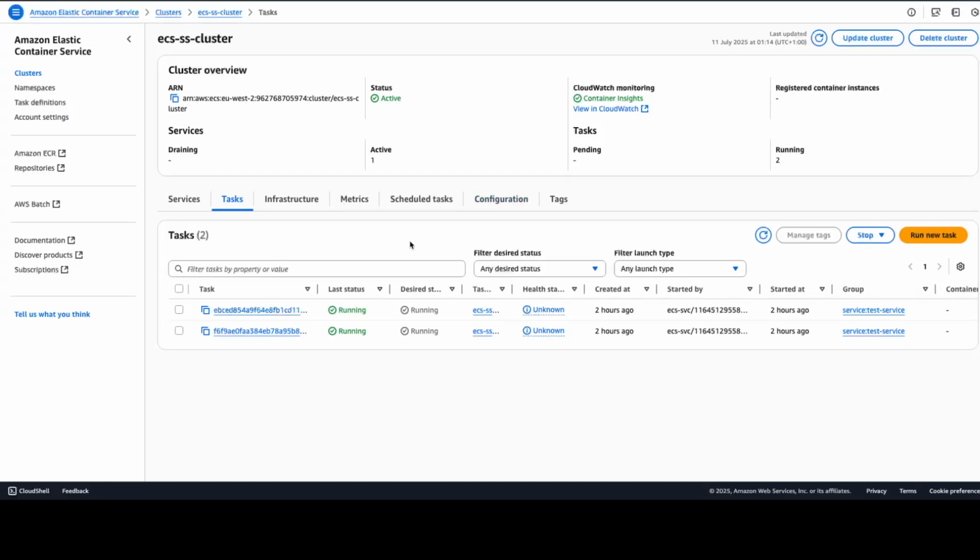So let's go to our ECS, and well done. What we can see here is that both tasks are running. So my assumption about architecture misfit was correct.